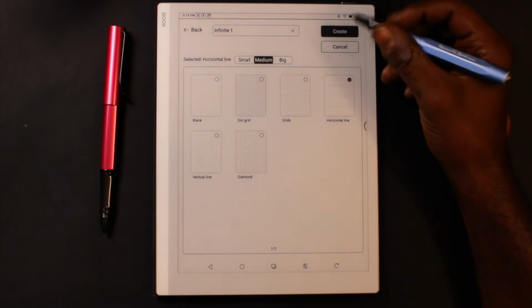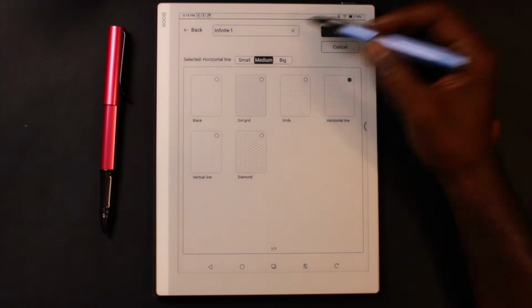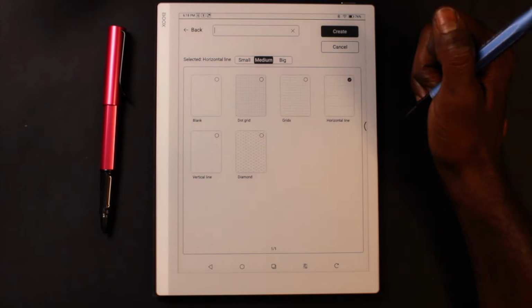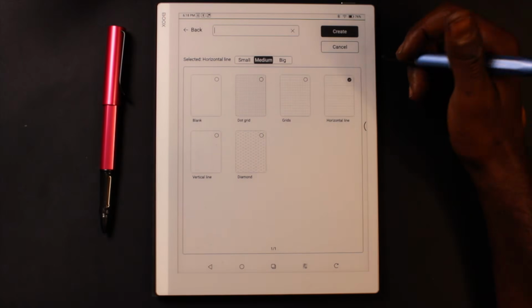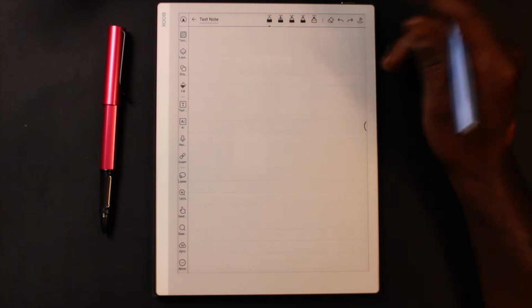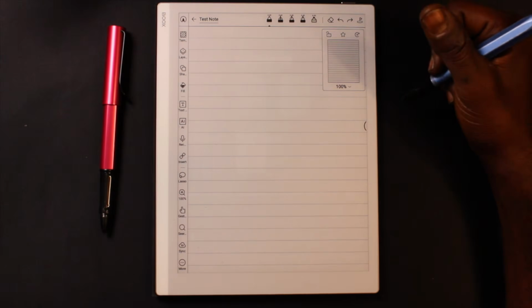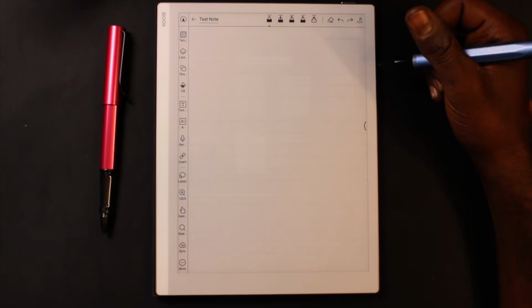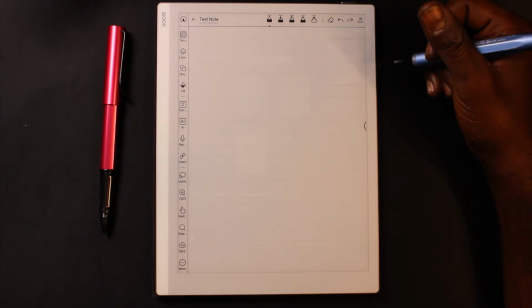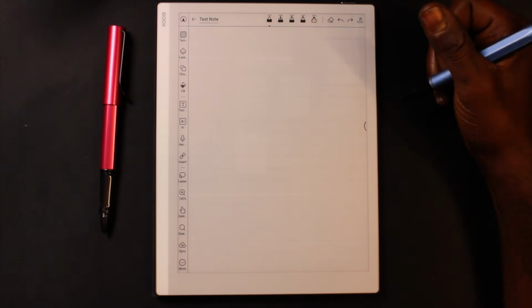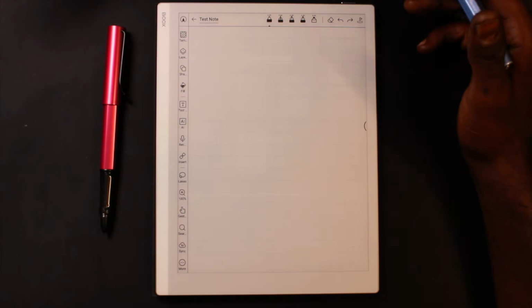And of course, like always, you can rename the title of that note here if you want to do that now, or if you want to wait till later, you can do that later. So now we've created our infinite note. Now I'm going to take you guys out to an infinite note that I've created already, something that I've been working on, and I'll show you guys how I use the infinite notes.